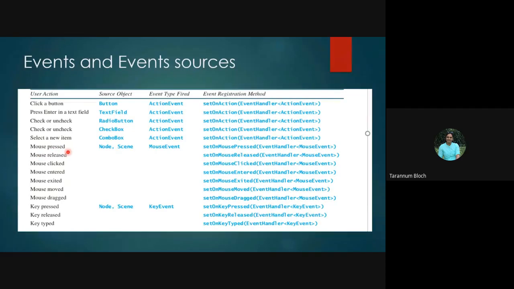For the mouse, we have various events such as mouse pressed, mouse released, mouse clicked, mouse entered, mouse exited, mouse moved, and mouse dragged. If you do any of these actions over a node or scene, you can have the mouse event, right? And for all these events, we have various methods. When you have mouse pressed, we have setOnMousePressed. When the mouse is released, setOnMouseReleased. Mouse click, setOnMouseClicked. Then setOnMouseEntered, setOnMouseExited, setOnMouseMoved, and setOnMouseDragged. These are the methods.